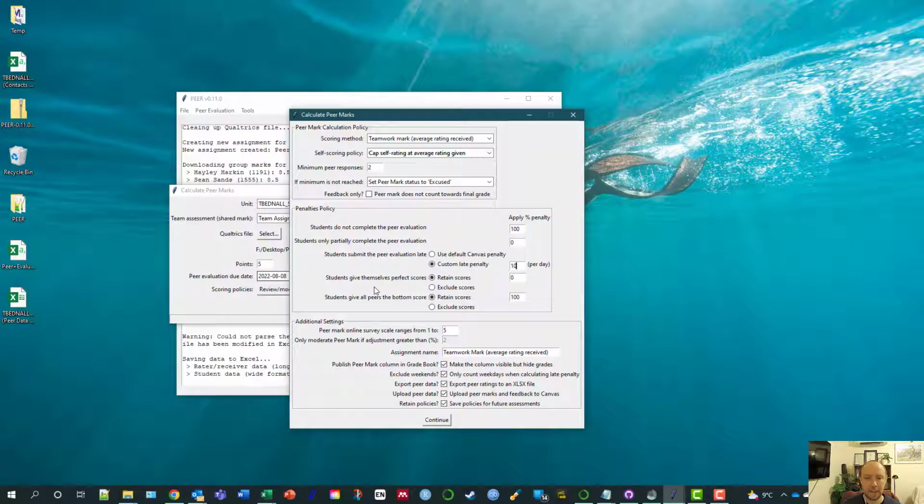You can also penalise the students if they've tried to game the system. Like, for example, if they've given themselves a perfect score, so 5 out of 5 for everything, you could actually give them a 0 for that because they've tried to game the system. You could also penalise the students if they've given all of their peers the bottom score. So if they've given everybody a 1 out of 5, trying to make themselves look good by comparison, you could actually automatically apply that penalty.